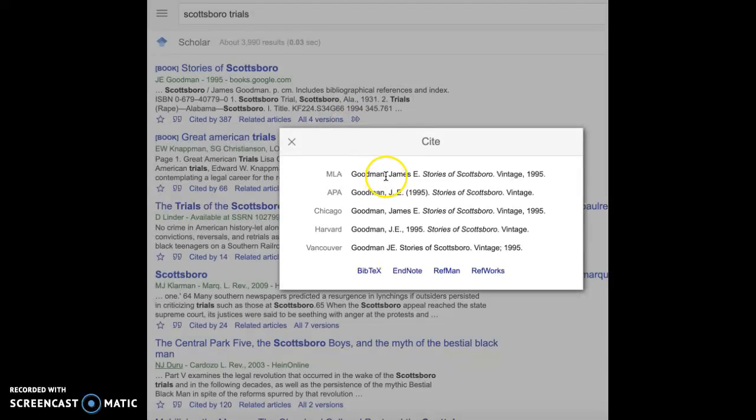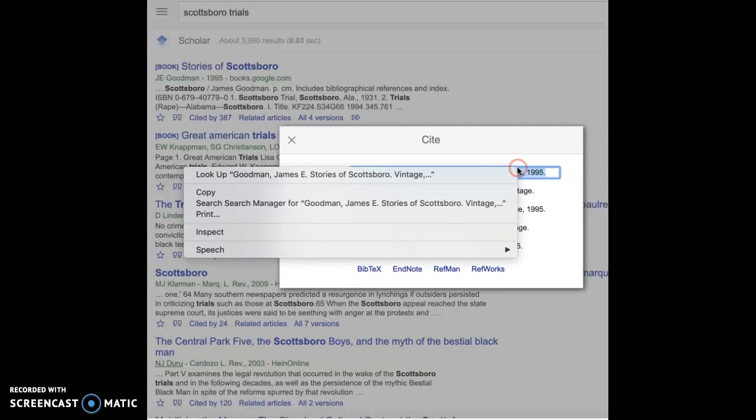You need to choose which format your works cited will be in. These are your primary ones. MLA is for the humanities and arts. APA is more your sciences. And we are going to be in English class, so we will be using MLA. So we will just copy that. Gonna copy it.